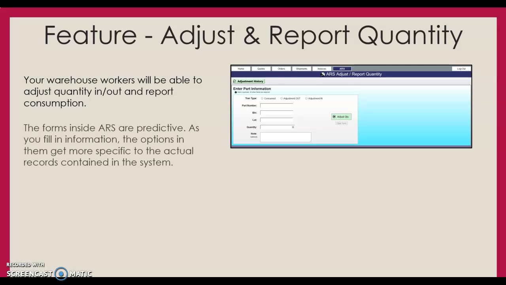I've done it myself. The forms inside ARS are predictive. As you fill in information, the options in them get more specific to the actual records contained in the system.